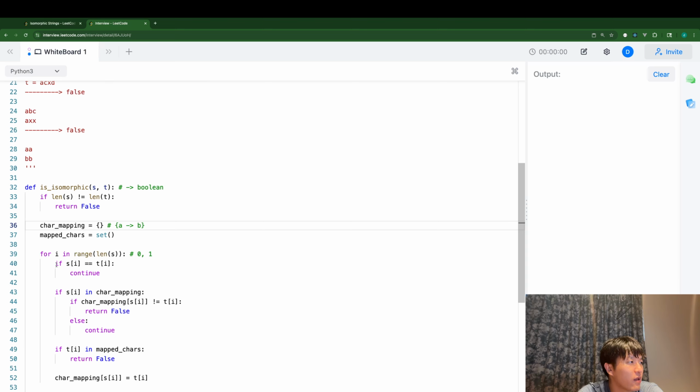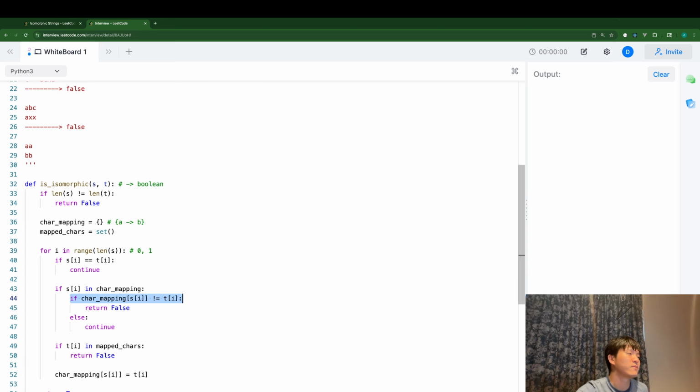In line 40, the chars are not the same, so I don't continue. I go to line 43, and now SI, which is A, is already in char mapping. So I will go into line 44, and char mapping of A is now B, and TI is B. So they're the same, so I will see line 46, and I will continue. Then that's it. And I will return true. Good.